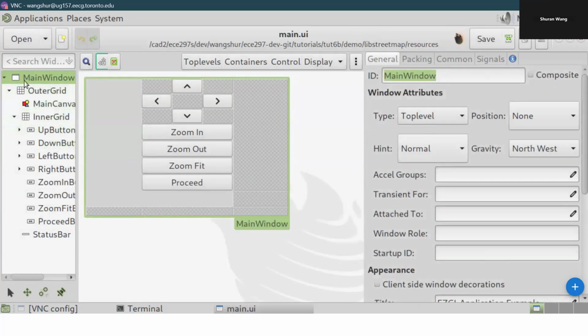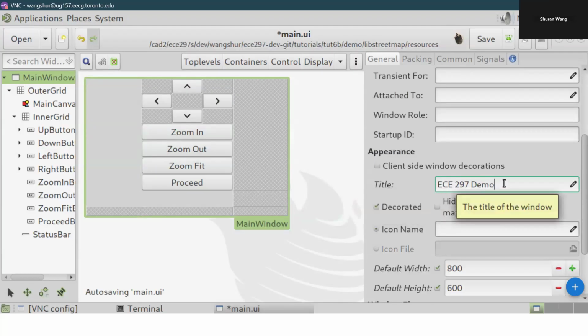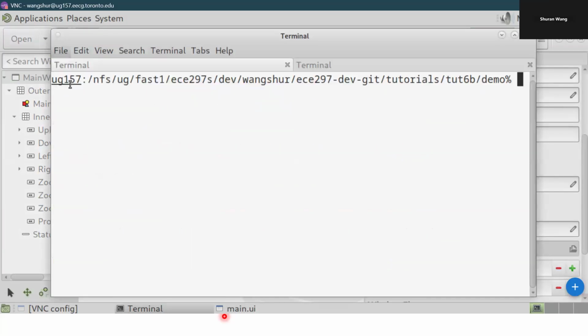So I'll click on main window first. Under general, I'll go to the appearance. Make sure this checkbox is not checked and I'll modify the title. I'll change the title to something like ECE297 demo. You should be changing this to your own. And I'll save. After saving that, I'll go to the terminal.